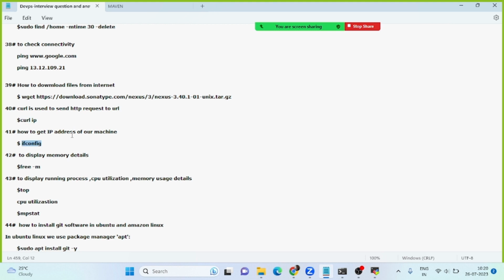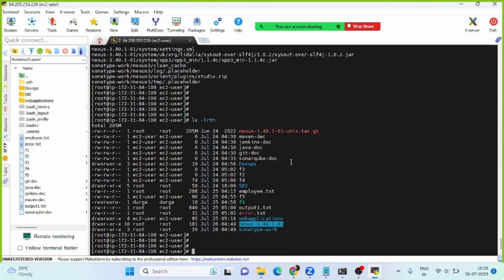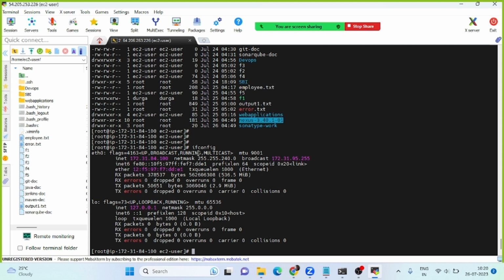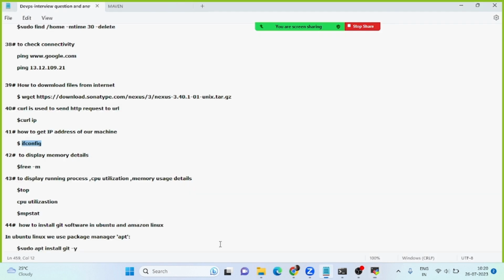ifconfig: how to get the IP address of our machine. If you give ifconfig, it will give you your IP actually. See here our private IP. This is our private IP with which we are logging in. So if you want to find out your IP, you have to give ifconfig. This is your machine IP, like that.